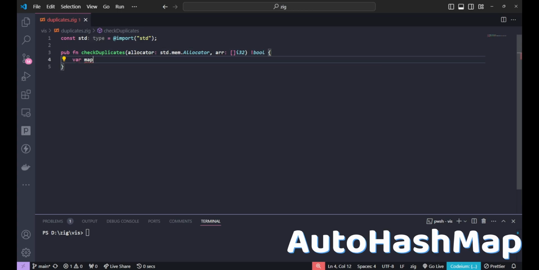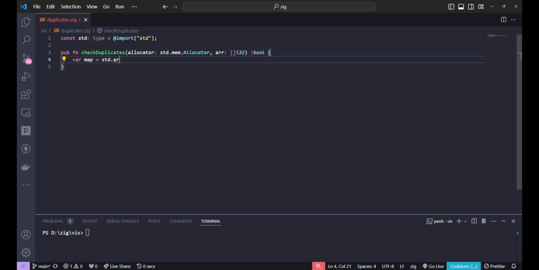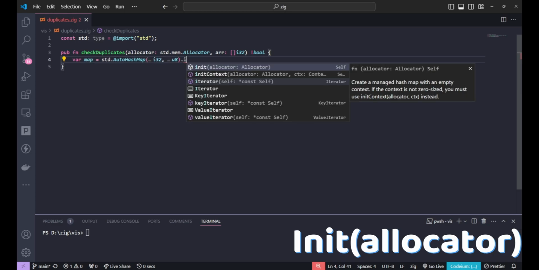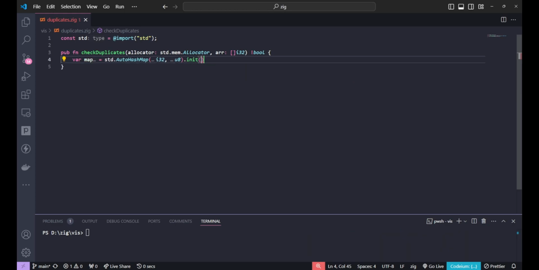We create an AutoHashMap where each key is a number, i32, and the value is u8. It's just used as a marker here with no specific meaning. We use init with the allocator to initialize the hash map with the provided memory allocator. This allocator handles memory requests for the map, so it can store values as we add them.